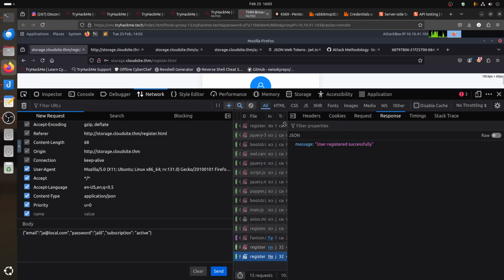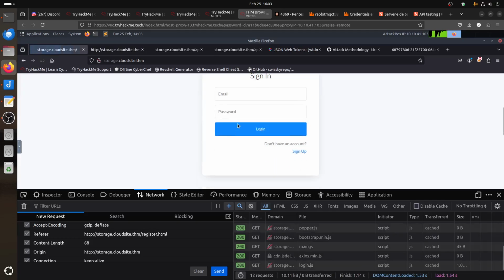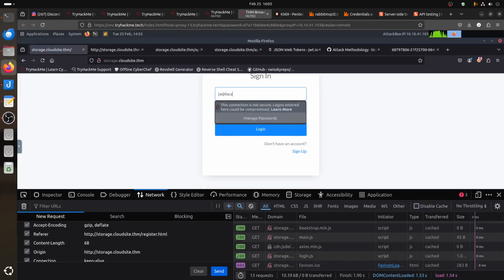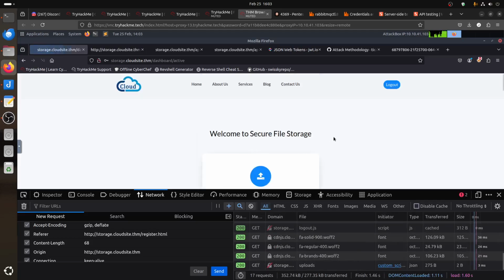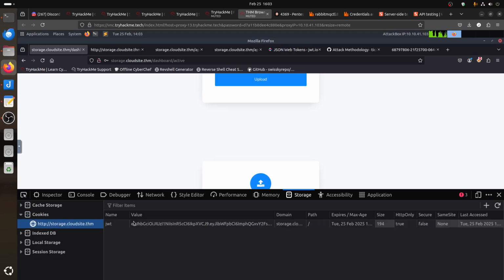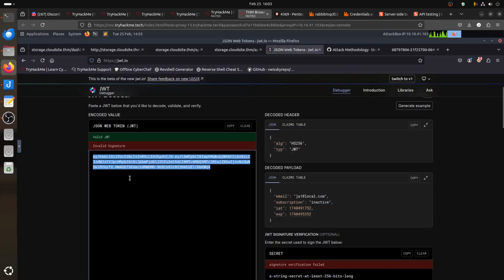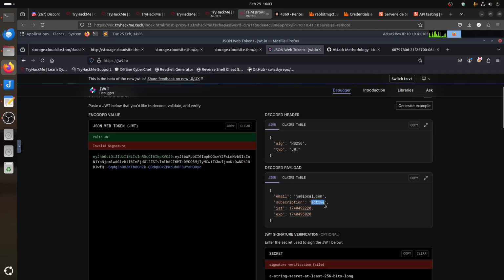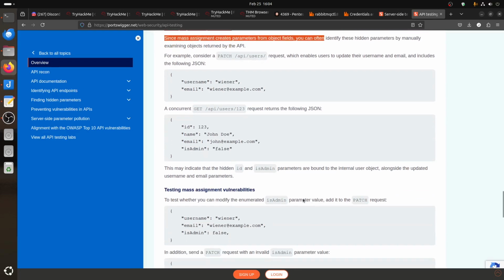So now let's go back and log in with the email I created and the password. Now we are welcomed to secure file storage, and now we are different. If I go now to storage and get a cookie, Control C, and look at this, it's changed to active. So it means this application has a hidden parameter we can use.